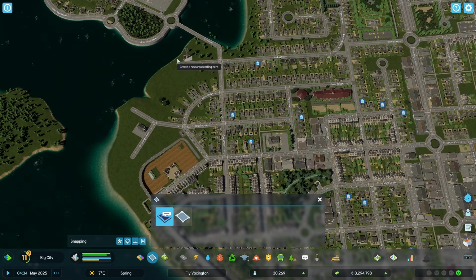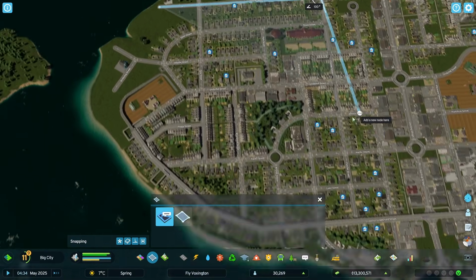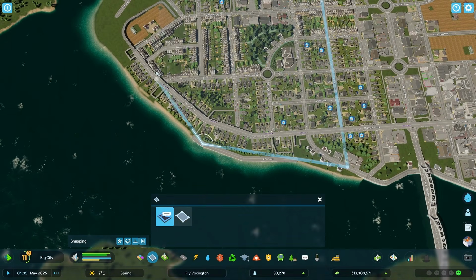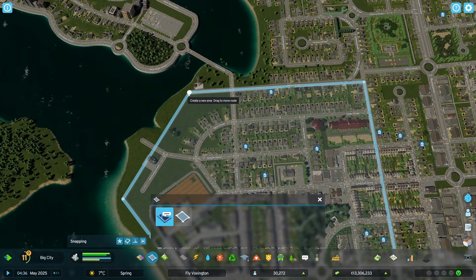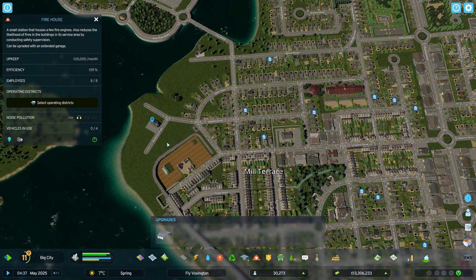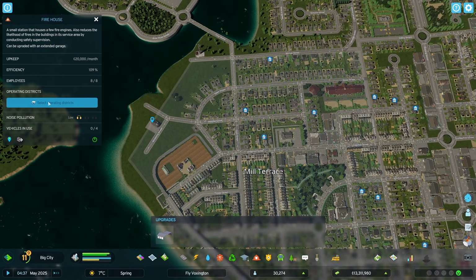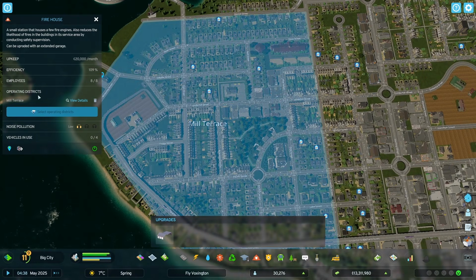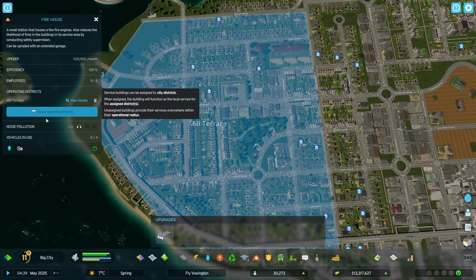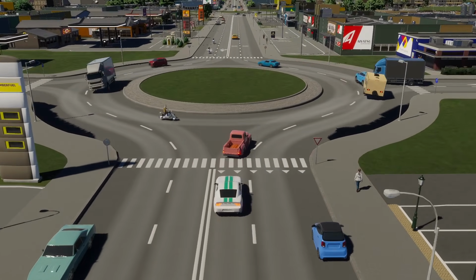Another nice feature is that you can assign services to operate in a specific district. So in Cities 1, you would have a service vehicle drive all the way across the map to reach a location, but in Cities 2, you can limit a service building's reach by assigning it to a district. That's pretty cool.